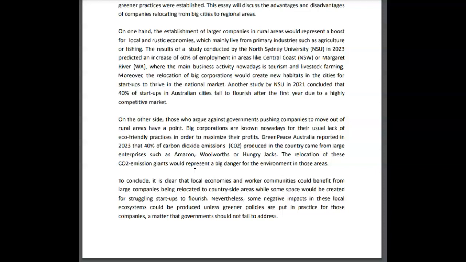So, to conclude, it is clear that local economies and worker communities could benefit from large companies being relocated to countryside areas, while some space would be created for struggling startups to flourish. Nevertheless, some negative impacts in these local ecosystems could be produced unless greener policies are put in practice for those companies, a matter that companies should not fail to address.